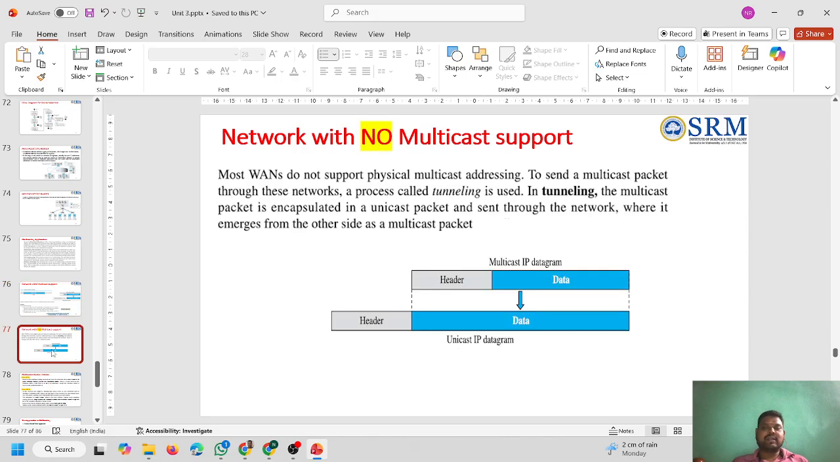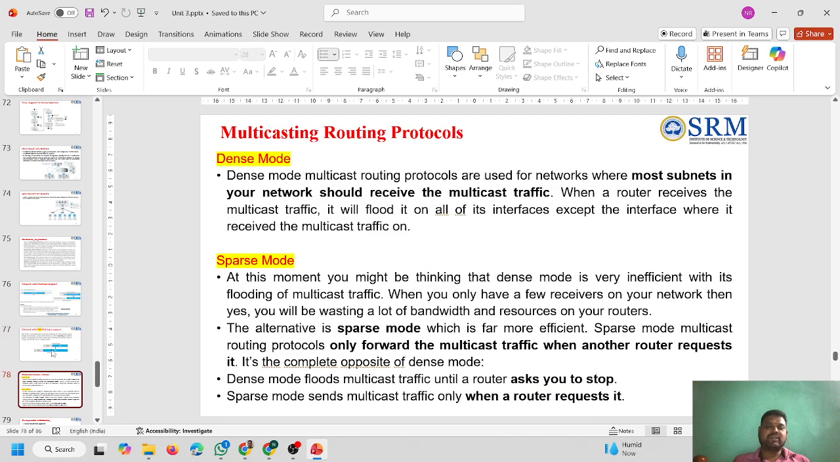And if you don't have multicast support, you have to use the tunneling method. Tunneling method is like a direct point-to-point connection. So to send a multicast packet, the process called tunneling is used. In tunneling, the multicast packet is encapsulated within the unicast. All the multicast packets will be encapsulated within unicast itself, and then it will be forwarded to the next layer for further processing.